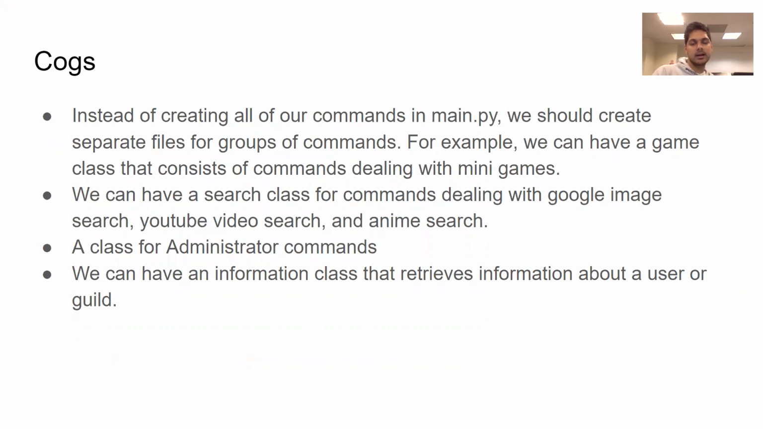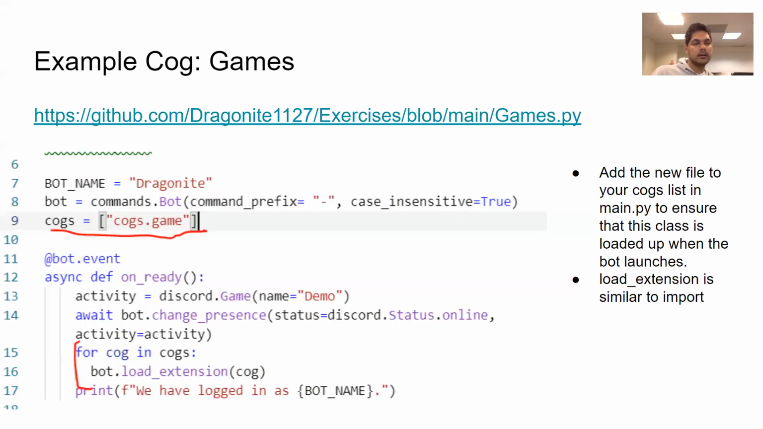I kind of built the intuition for this already, but we can also have a class for administrator commands. It's its own separate cog file. And so this is how it would look. When you start up your bot, you probably want to list the cogs, like in line 9, and you can just do a for loop through all the cogs and load the extension like that.